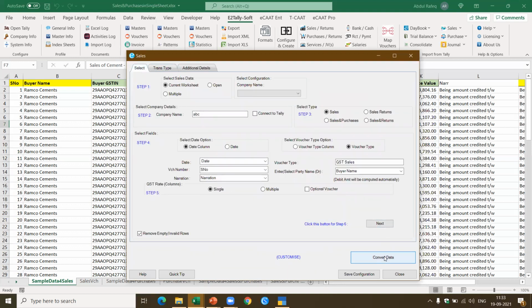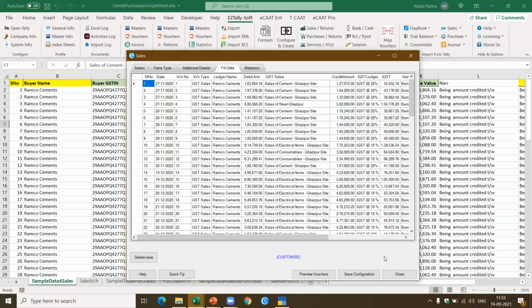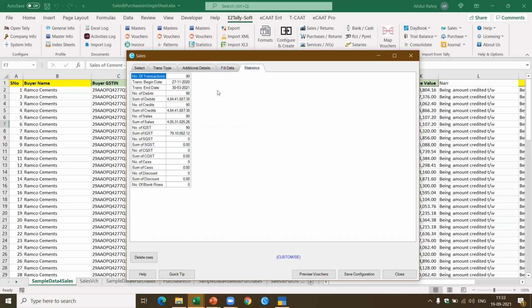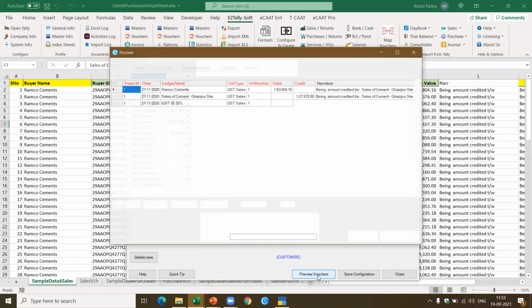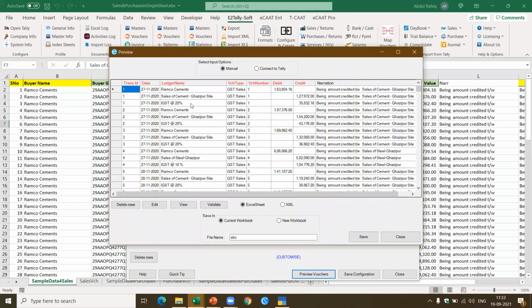I say convert data. Now see, this is what happens. It actually converts the data in this format and shows you the display row by row. I can click on statistics to see the complete list of statistics of the data which has been converted. I want to see the preview, so I click on preview vouchers. Now this gives me the preview. Here I got the date with the transaction ID, the ledger name, what is debited and what is credited. This is the data which can be imported inside Tally.